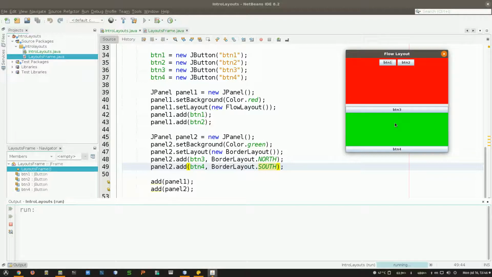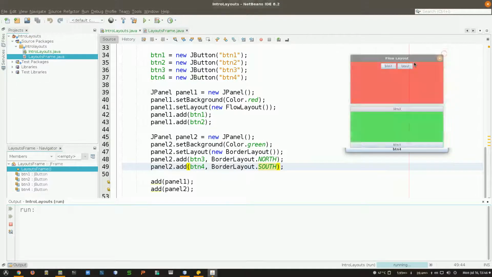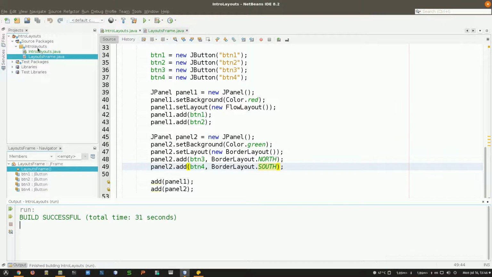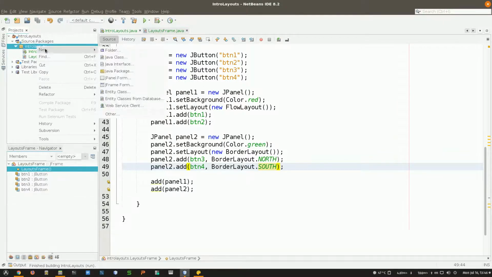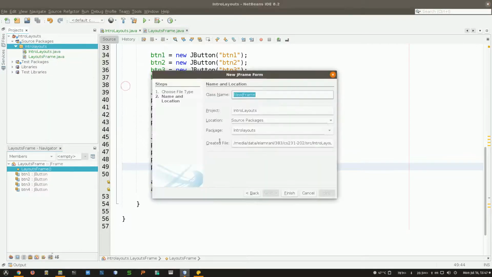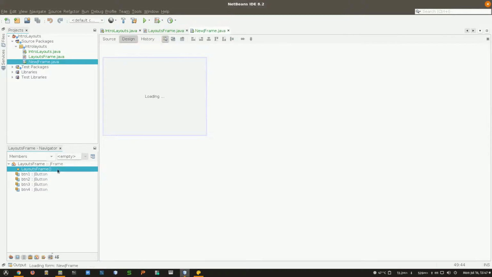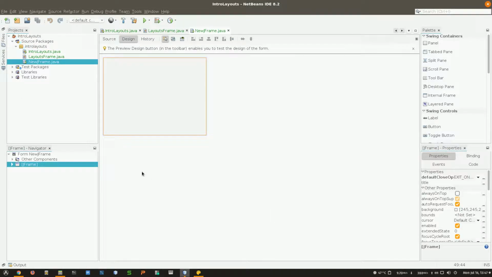But actually there's another way, which maybe you're going to like even more, using Swing. There are different types of layouts, and one of them comes by default when you create a JFrame form. When you use this JFrame form, NetBeans is going to open the designer for you, and that designer allows you not to write the code.